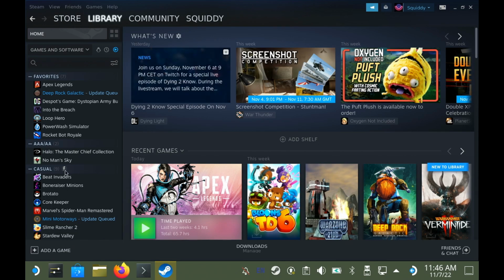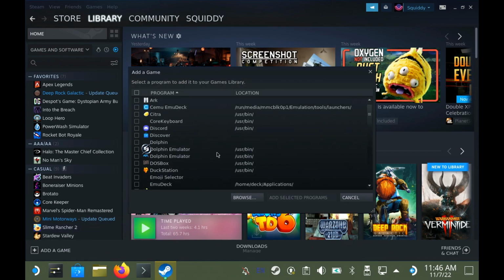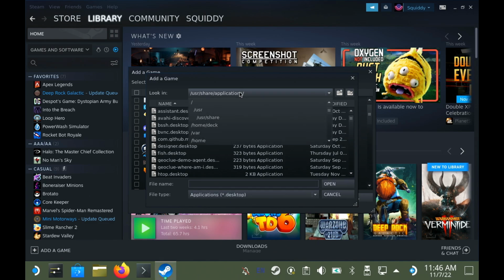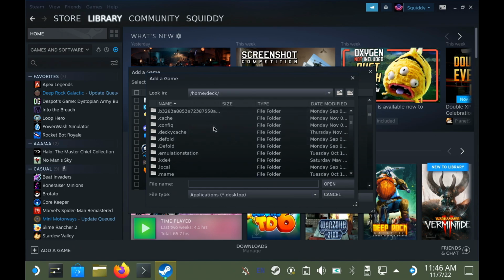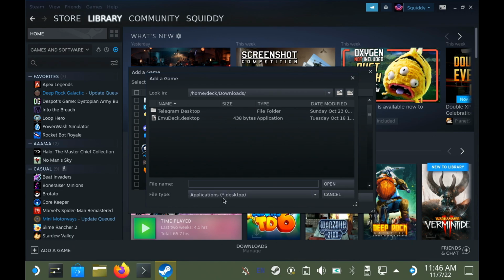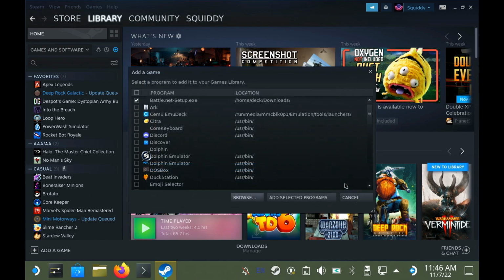When it is downloaded, open up Steam and in the bottom left corner hit Add Game, then the Non-Steam Game option. Hit the Browse button. In the File Picker window that comes up, you need to select from the top drop-down your Home Downloads folder. Then at the bottom in the drop-down, select All Files, and then you can actually see the Battle.net installer file you downloaded. Hit Open on that, then Add Selected Items.